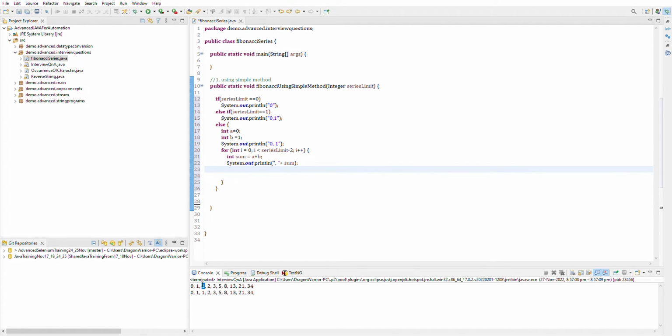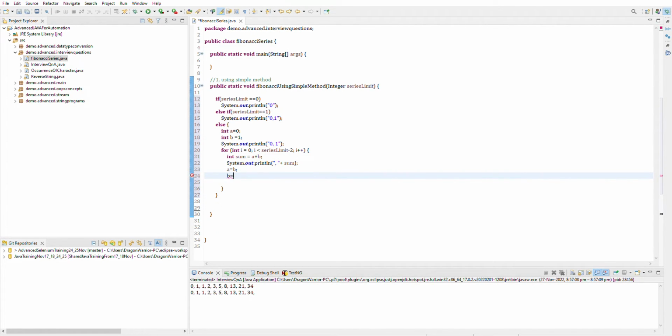Okay, so now what will happen, our a is going to be b, and b is going to be, previously it was sum, so sum is going to be b. Okay, so in this way it is going to print.